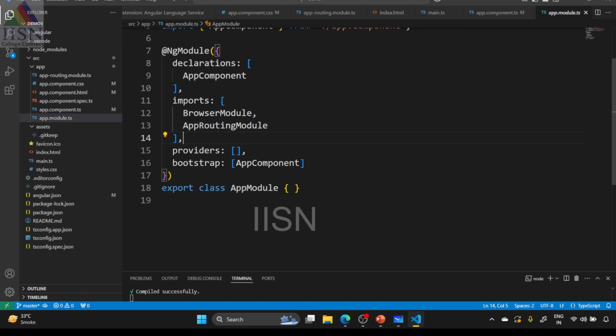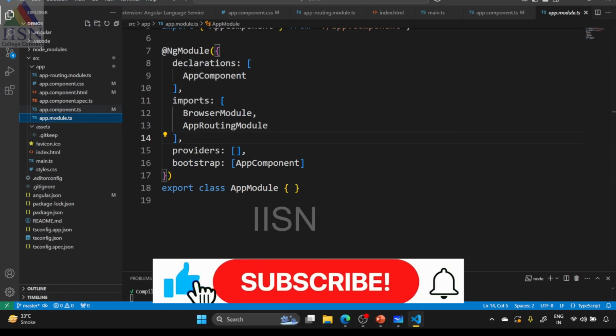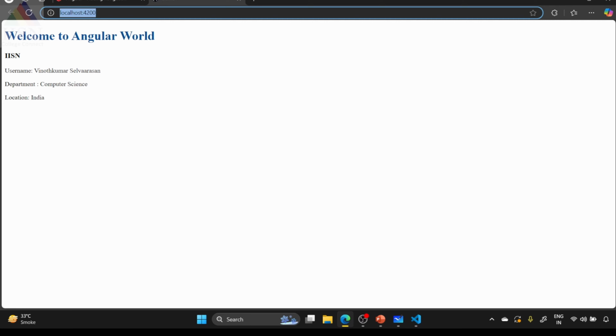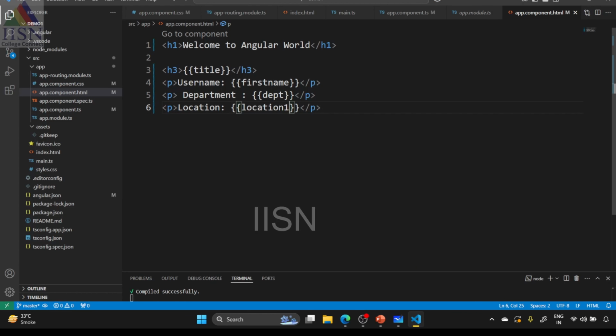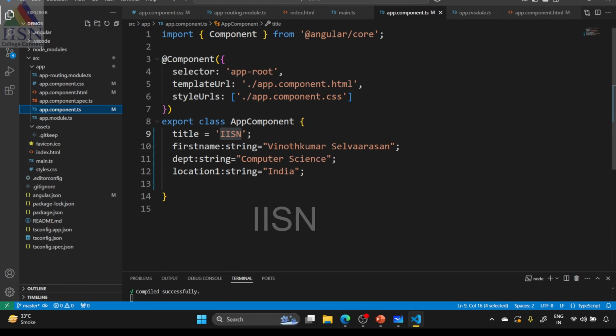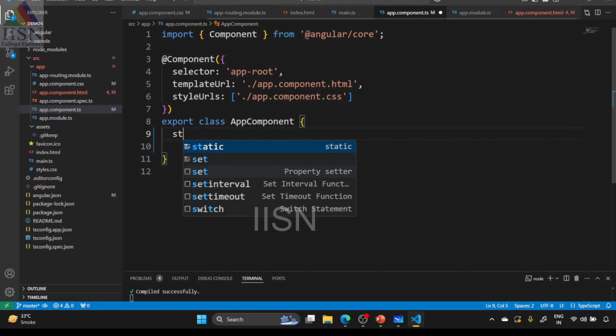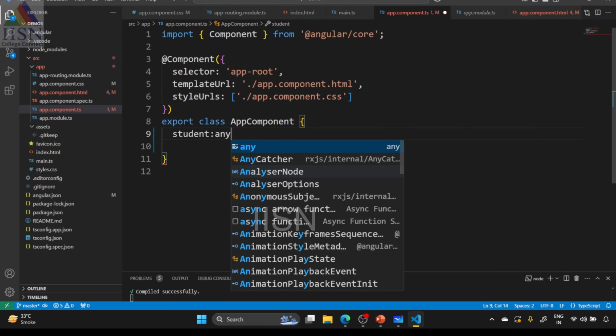In previous videos, we discussed how to inject the values which are present in the TypeScript file into the HTML, and then display the information on the browser screen. In this video, we are going to discuss how to use ngFor. For that, I'm just going to create an array. For example, I'm going to create one particular employee details, that is employee or student. It is of any type.